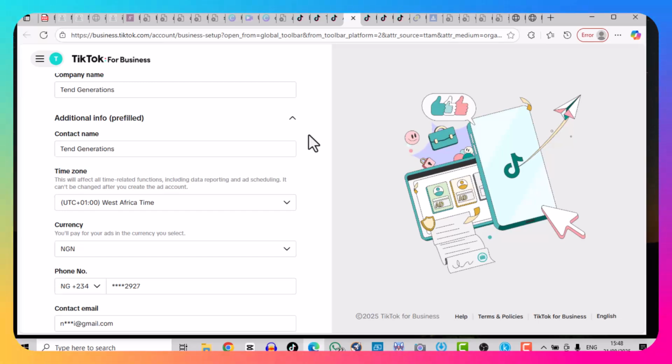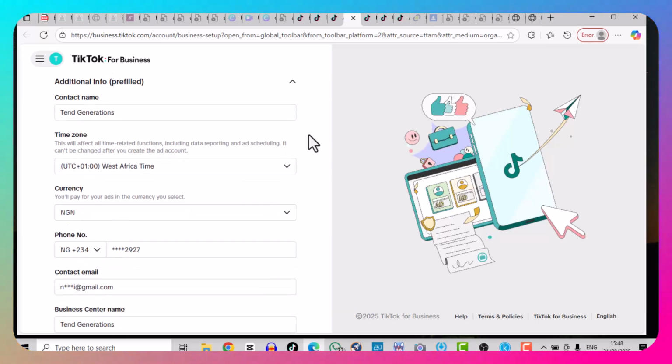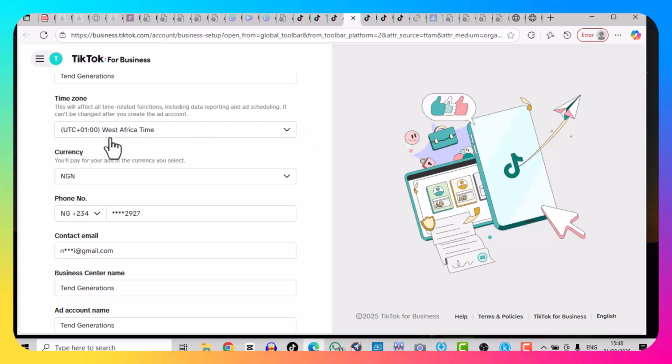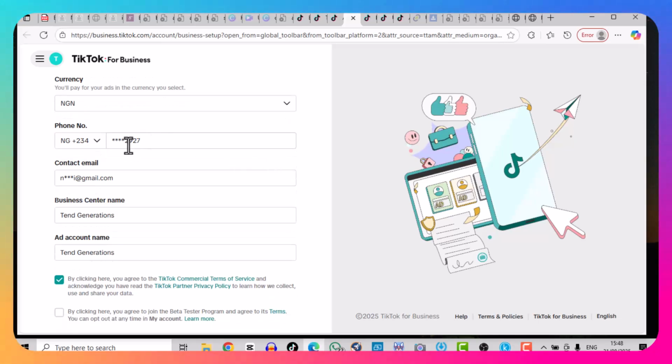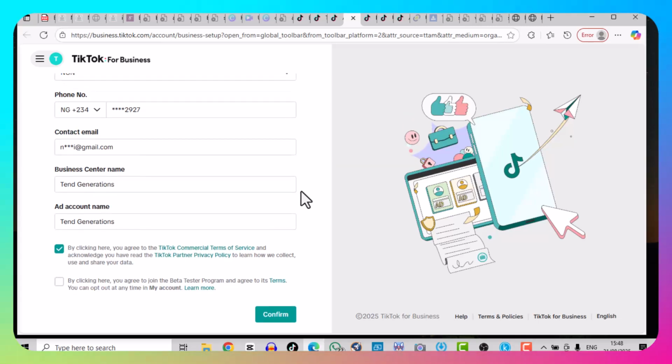All right, so contact name, 10 Generations. Okay, then West African time. I'm trying to check the currency, Nigeria. Okay, let's be sure. Phone number correct. So it has picked every one of my data, right? So at this point, this has already been checked, so you can as well check this. Okay, click here if you agree to the beta terms.